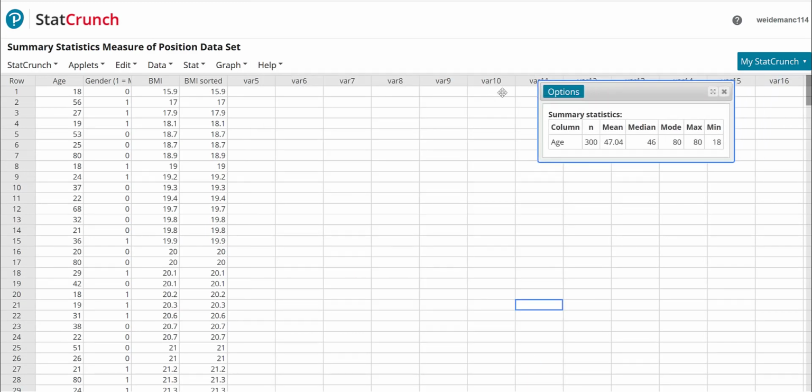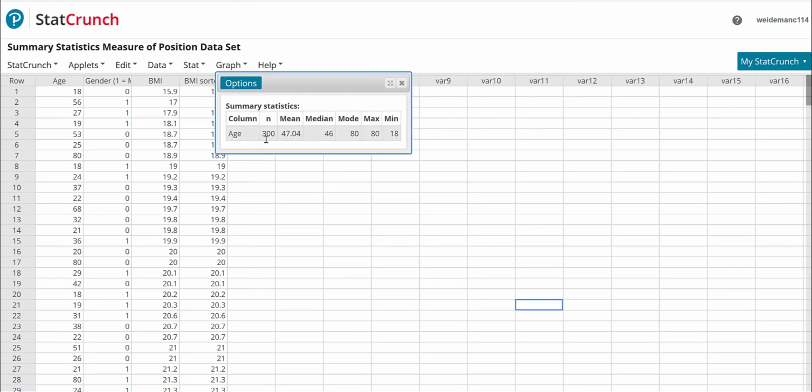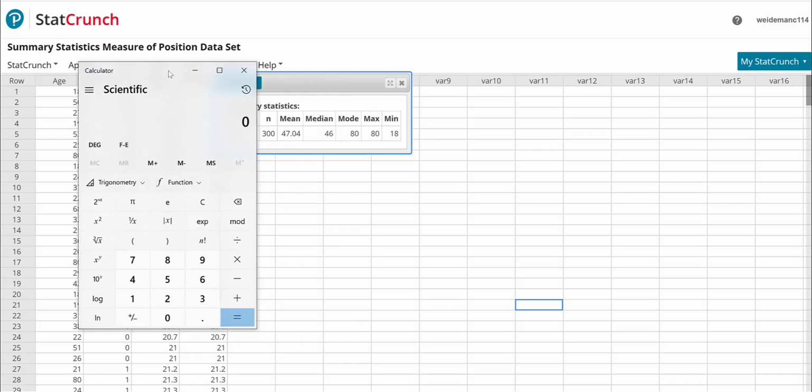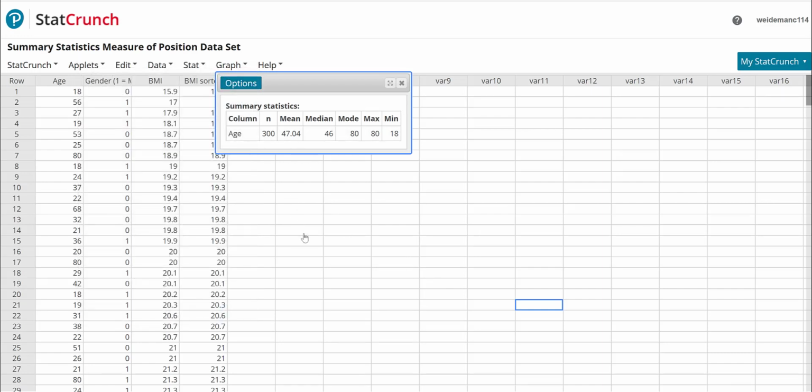All right, here's our summary statistics for the age data. We see there are 300 observations in the data set. The mean age is 47.04 years. The median is 46. Interesting, the mode is 80. The max is 80, and the min is 18. If you remember, to find the mid-range, you take the min plus the max and divide by 2. So in this case, I'm going to take 80 plus 18 and divide by 2, and I'm going to get 49 for that. So if you wanted the mid-range, you'll have to do that calculation by hand.